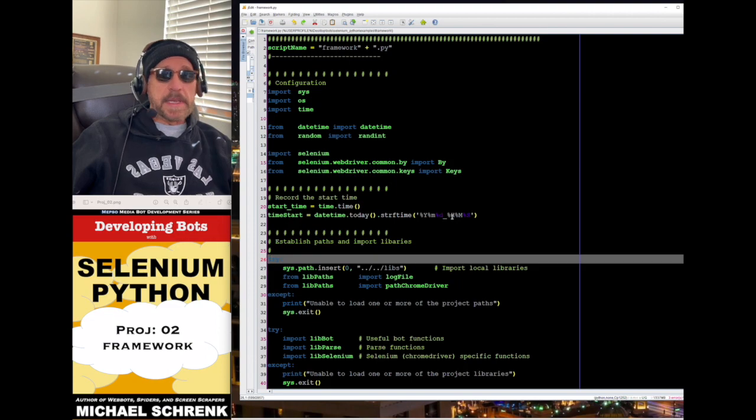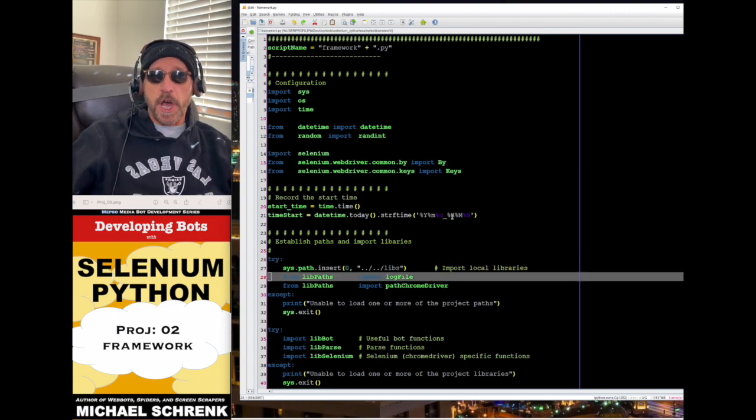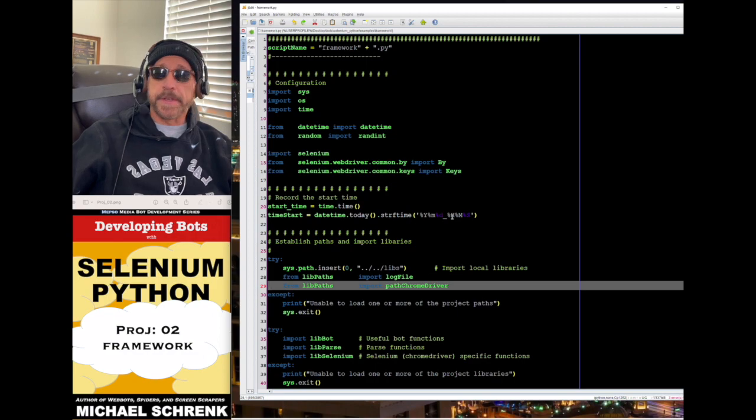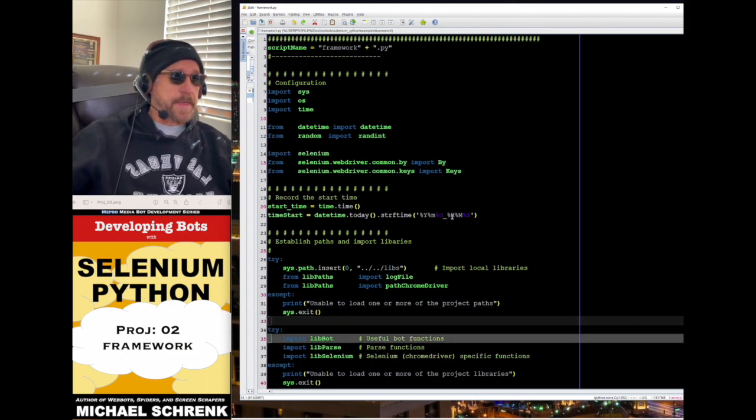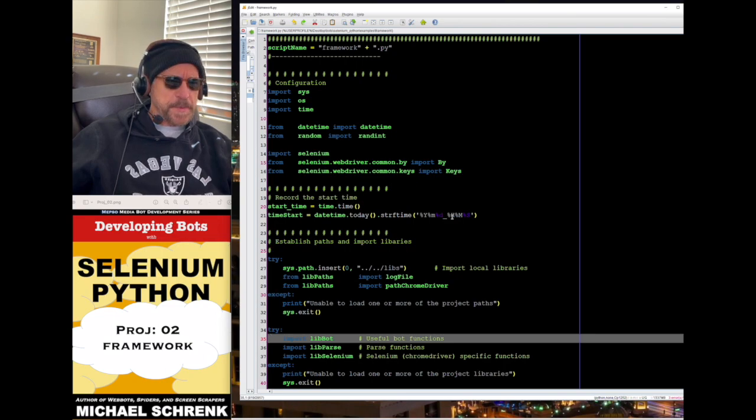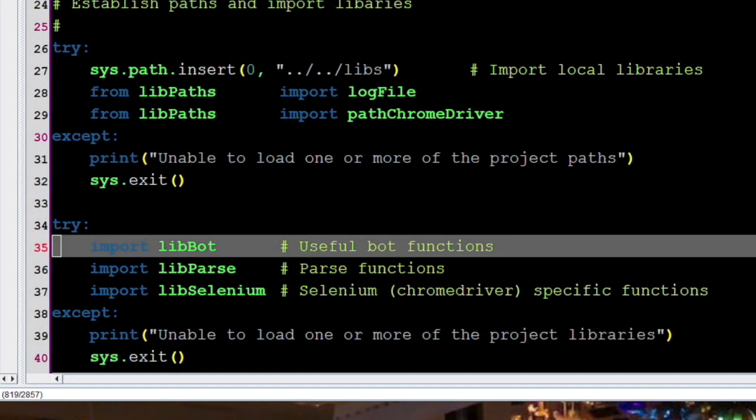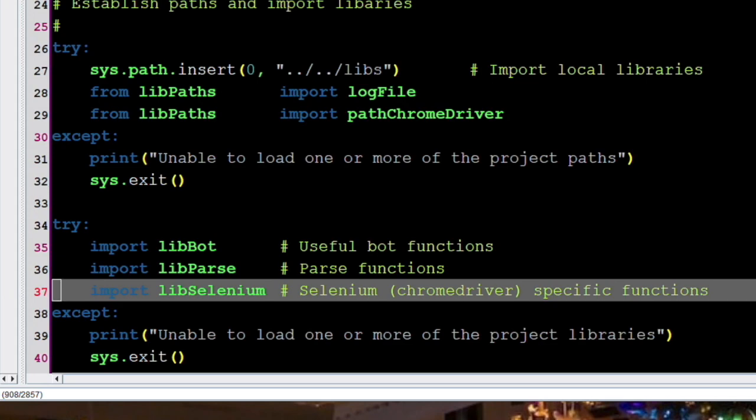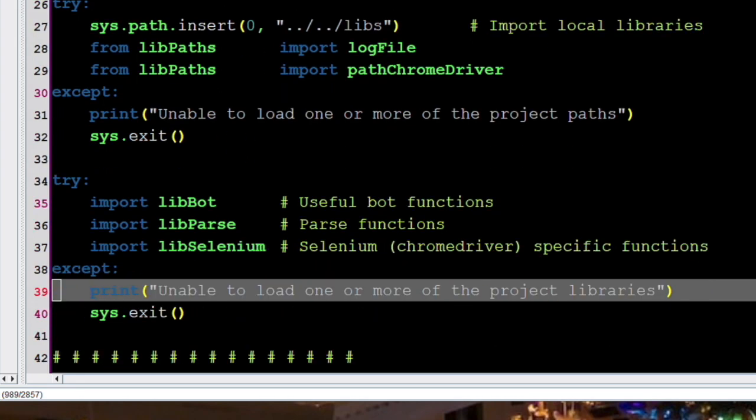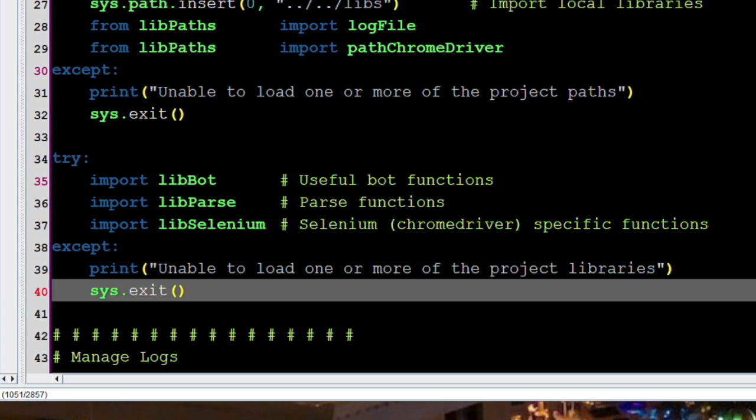So some of the things that we import here are our paths to the log file, and we get our path to the Chrome driver, both important. And if we're not able to do any of these things, if we're not able to find those, we just exit. Then we try importing 3 libraries. First one is libbot, which has a bunch of general purpose bot functions that we use. There's libparse, which we use extensively for parsing text. And then we have libselenium that has a couple of Selenium specific functions we use over and over again. For example, like loading the WebDriver. And if we're not able to do that, we just bomb out.